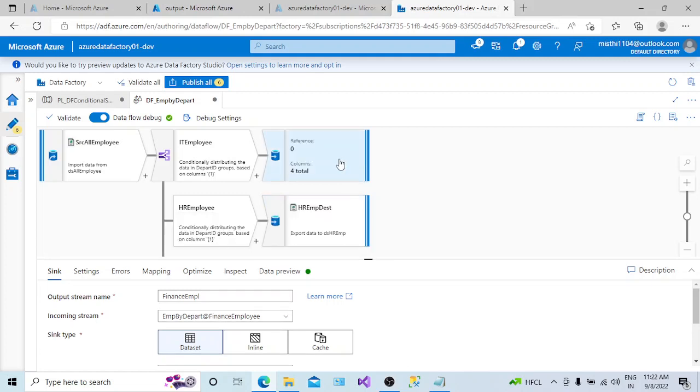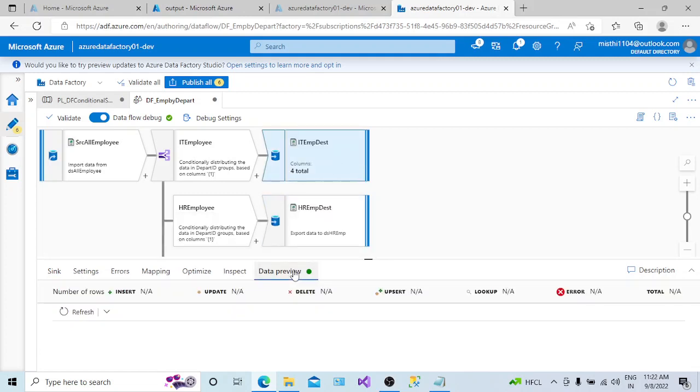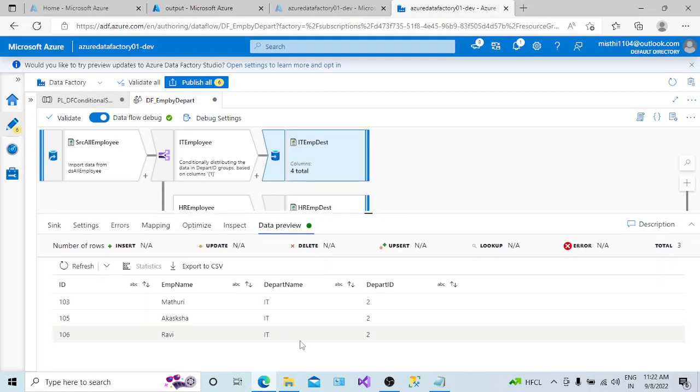Now, if you want to see the data preview of your destination, you can click on each of the destinations and click on the data preview section. Refresh it to see what data will come once the data is loaded. Just wait for a second, it is fetching data. So see here, all the IT employees are coming in the destination, that is fine.